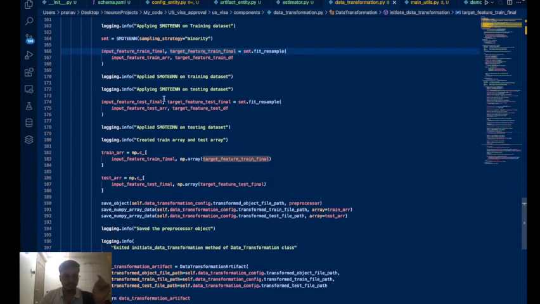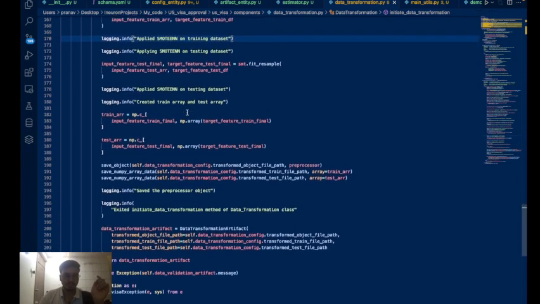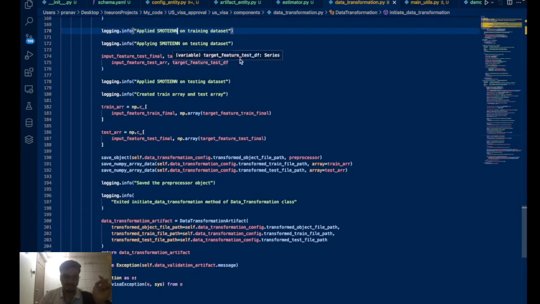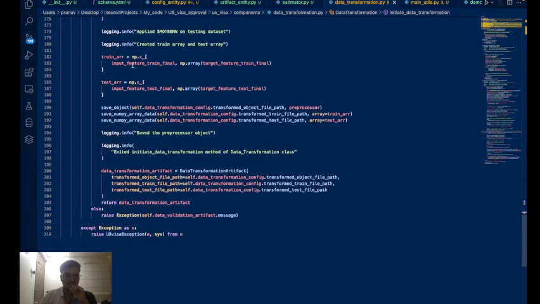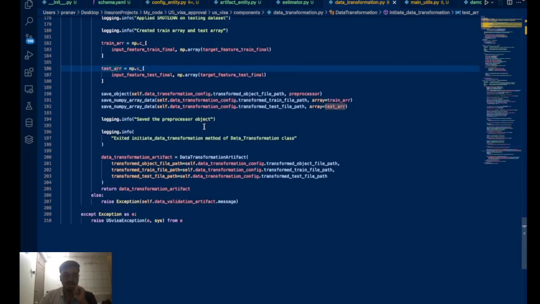Okay. Now this is the logging we are doing, and this is for our test, the input features test and the target feature test, using the same SMT object. So I think this is good. Now we are converting our input train final and target feature train final into a numpy array using np.c_. We are using this function to do that, and we are storing it in train_arr and test_arr. So I think this is good.